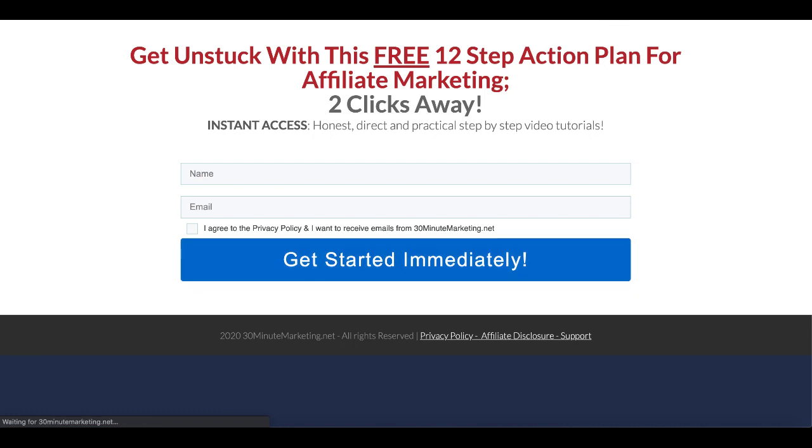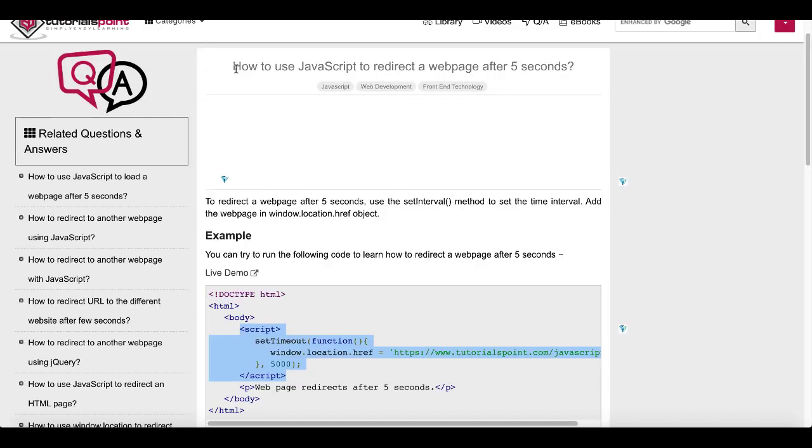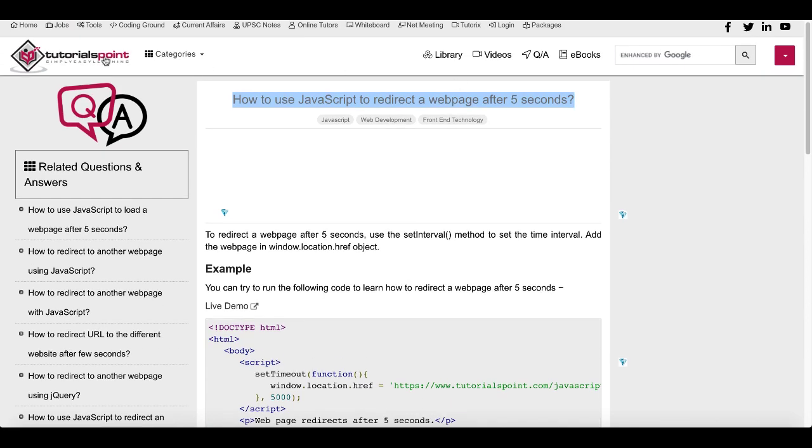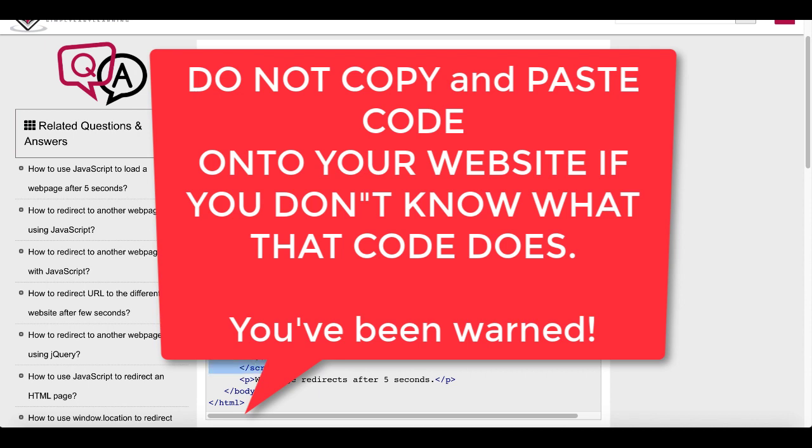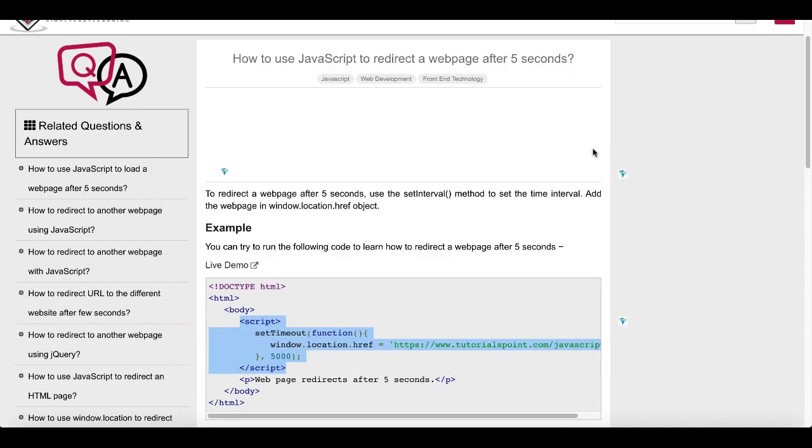that script. Again, Google how to use JavaScript to redirect a web page after 5 seconds. I got this code from Tutorials Point. Again, don't copy and paste code onto your website unless you know exactly what it does, but this code will do the redirection after 5 seconds that you just saw right there.